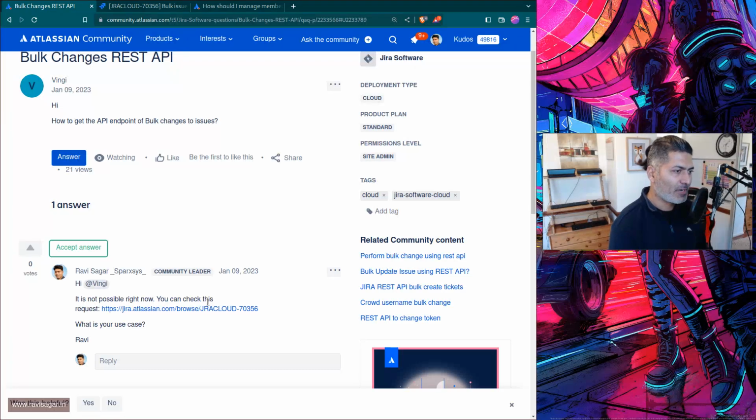And yes, as of right now, as of January 2023, there is no REST endpoint. But the good thing about Atlassian is that they have added a lot of new endpoints, and I need to catch up, because I did notice a few additional endpoints.